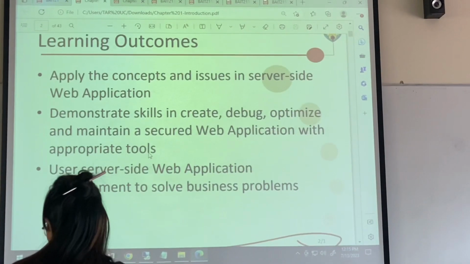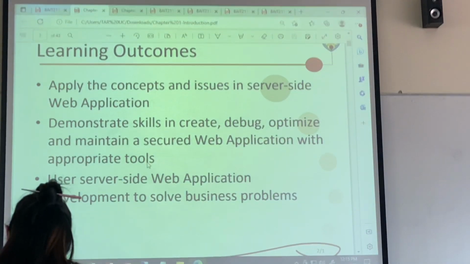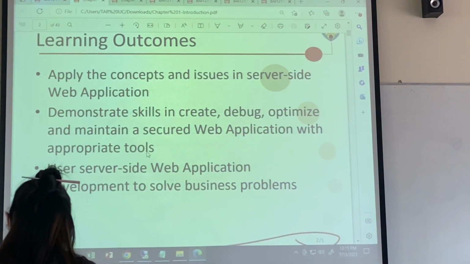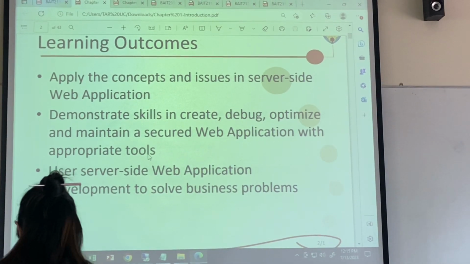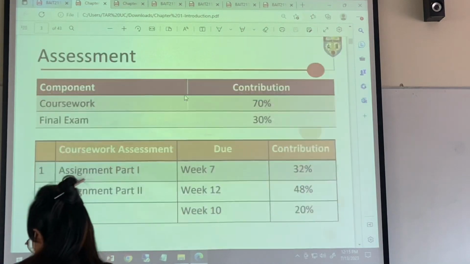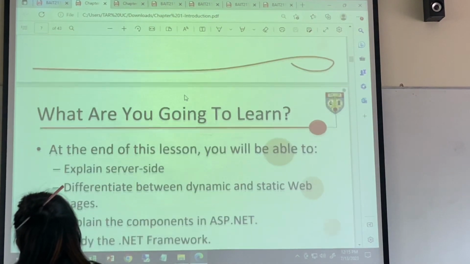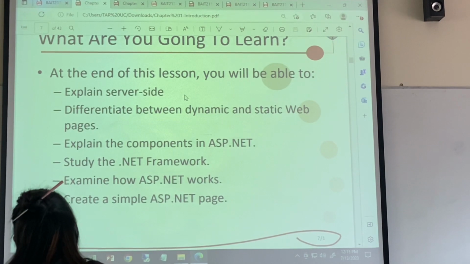We talk about the server-side web applications, the tools that we use, the IDE tools that we use. So this is what we have gone through last week.